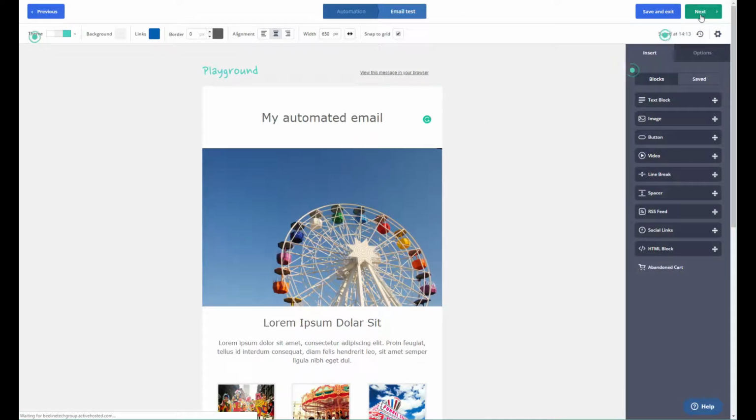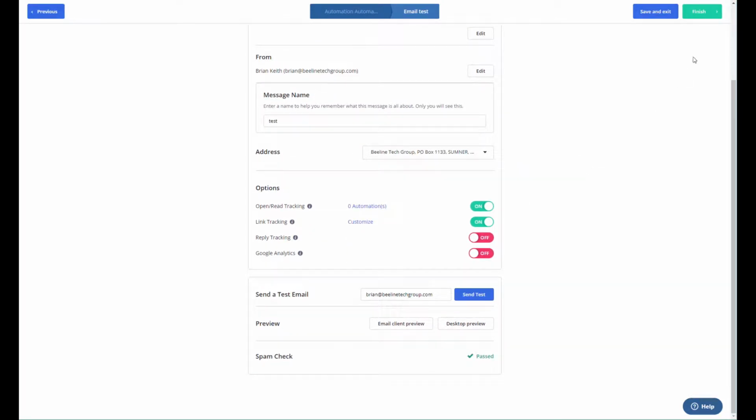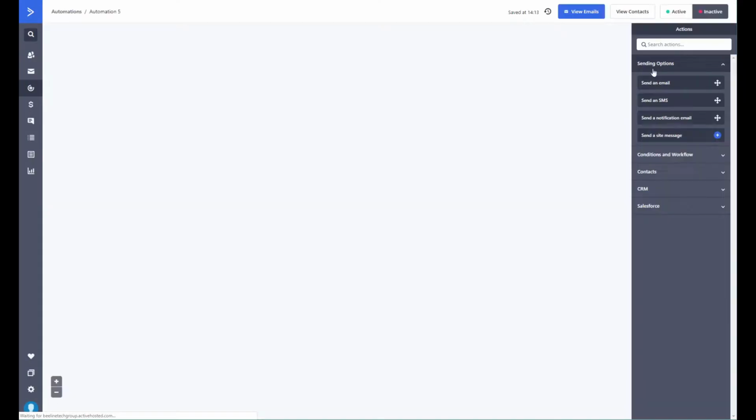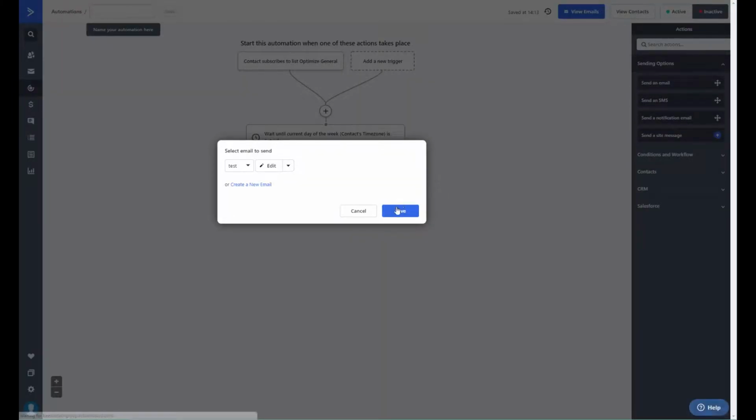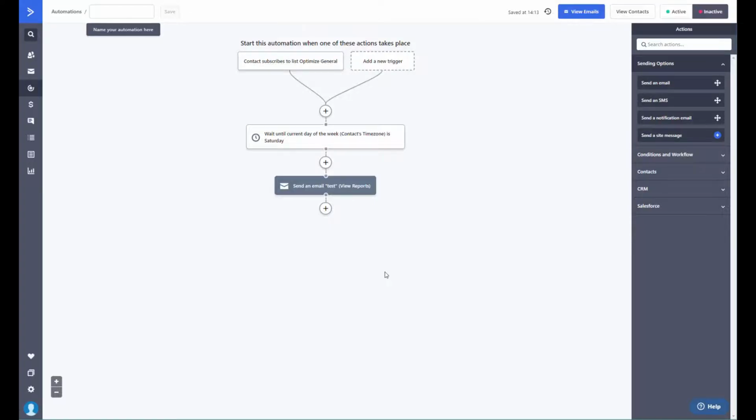Nothing too fancy because it's just a demo. And then you get your final review of what the email looks like. Make any changes you need there. Go ahead and hit finish in the upper right. And then when it brings you back to the automation, go ahead and hit the save button there, and that will add your email to the automation.